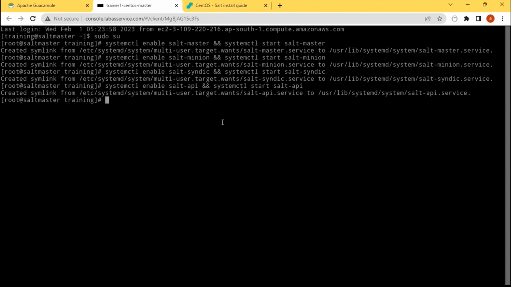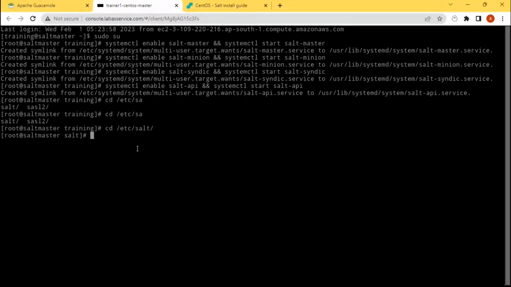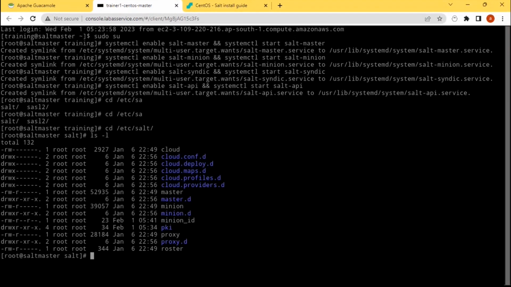Basically, once you install salt, the default installation location will be /etc/salt. So go to this directory. This is where all your configurations are going to be available. It's always a best practice, whenever you want to modify any configuration, to write them inside the minion.d.